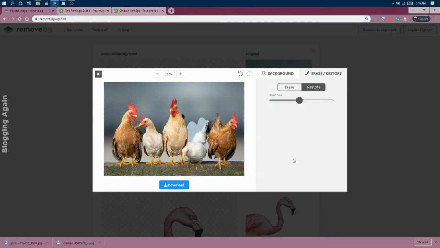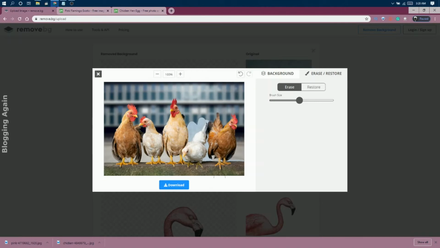Anyway, that is it, and once you are happy, just click on the download button and it will be downloaded right to your computer.